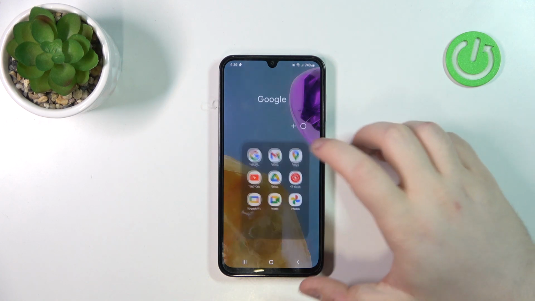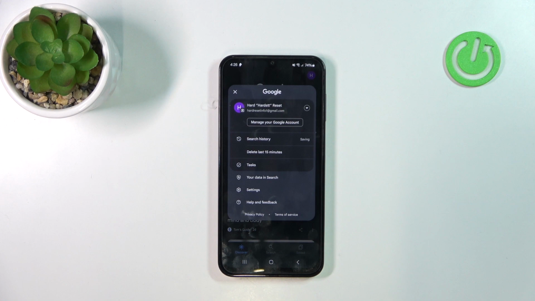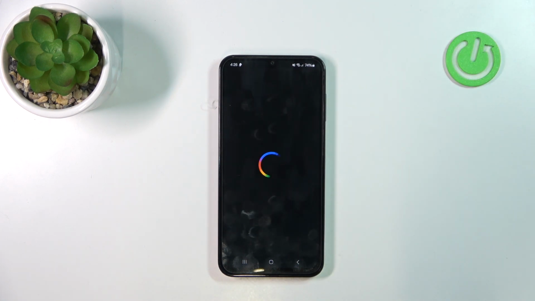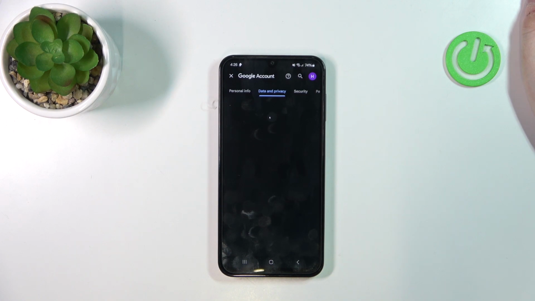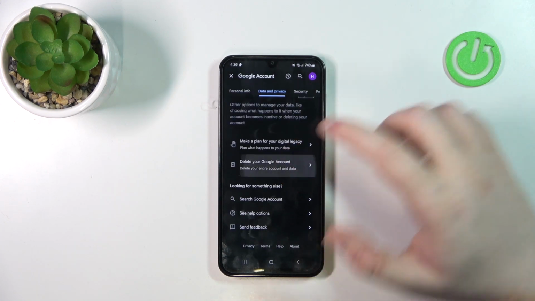So you have to start by opening your Google application and then click on your avatar and then click on Manage your Google account. Now click on Data and Privacy and then scroll down and click on Delete your Google account.